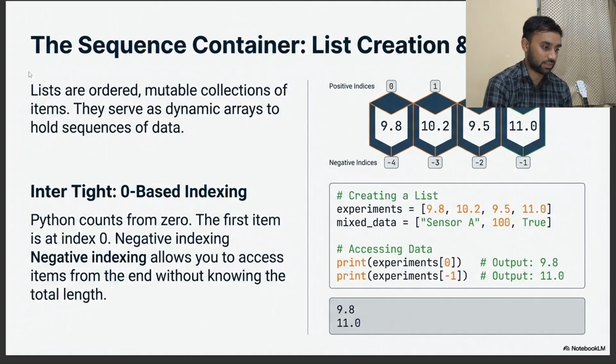So here there is a definition of list. Lists are ordered, mutable collections of items. Right now, you can ignore this word mutable. Just focus on lists being ordered collections of items. When we say items, we mean different data types: integer, float, string, boolean, or any other data type present in Python. We can store all of them in an ordered manner, and that is called a list. They serve as a dynamic array to hold a sequence of data.